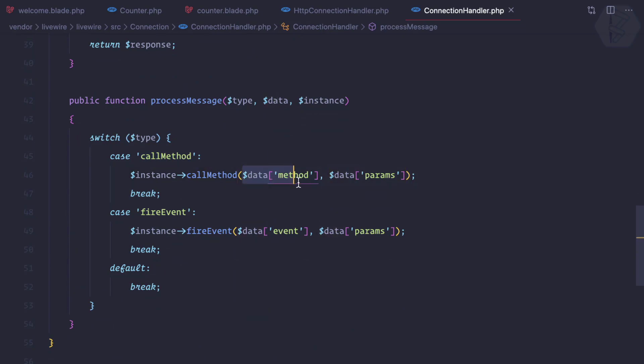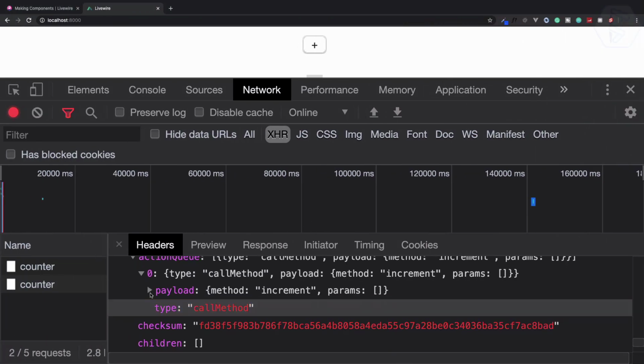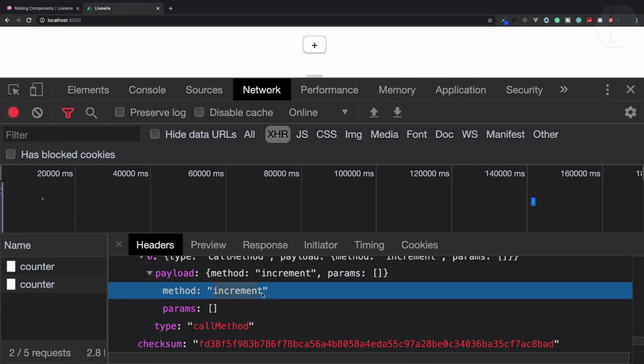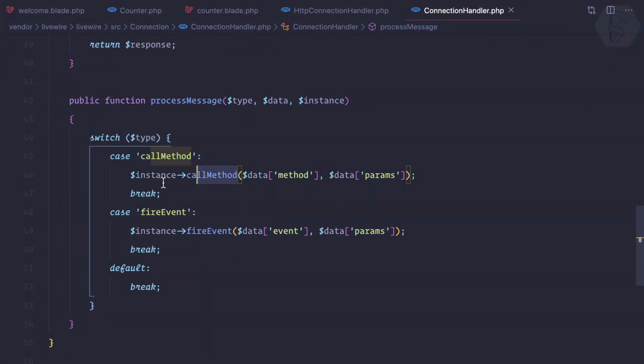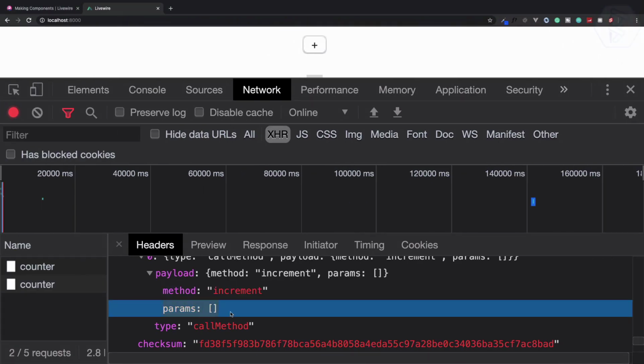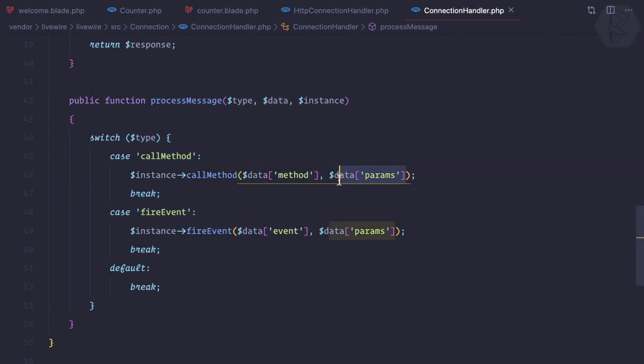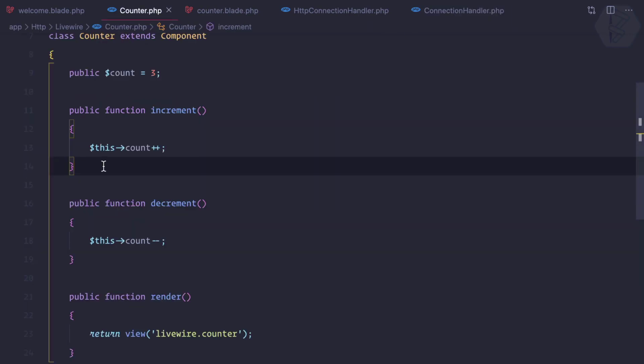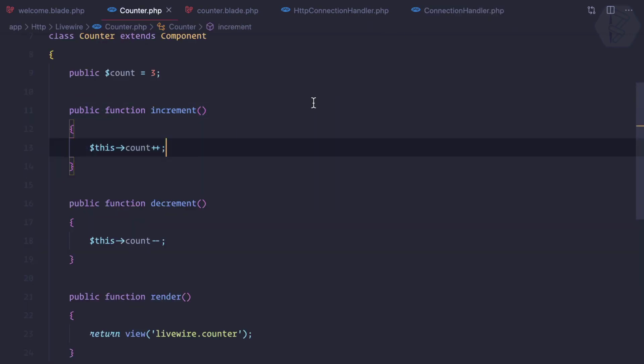Which method? Whatever method we have defined from the data. So we have a payload, and the method we are defining is increment. So it says call a method called increment with some parameter if we have the parameter. In our case we don't have that, so we are calling it with this class function name, and that is increment, and this is how we call increment.